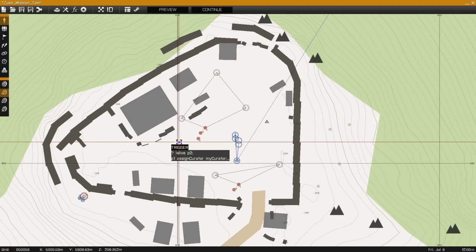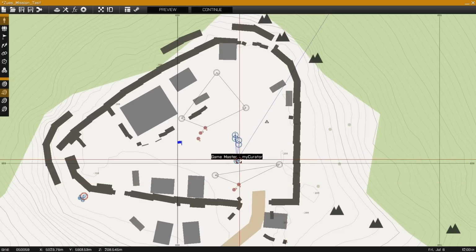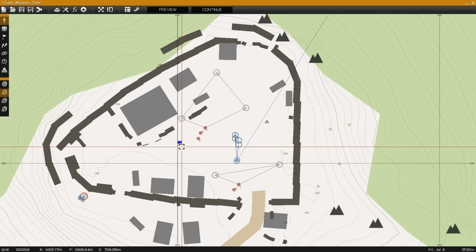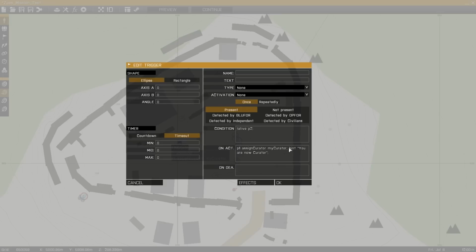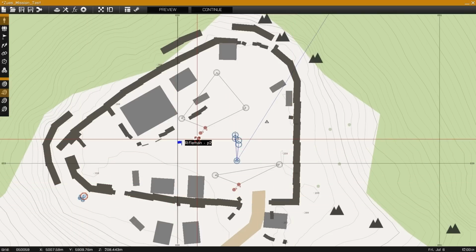But by setting up a trigger with a condition of not alive P2, we can then set up the activation to assign command to a different unit using the assignCurator command, which uses the unit name, followed by assignCurator, followed by the Curator module name. In this case, myCurator. Finally, you can also set up a hint in your trigger activation to inform you that you've been promoted to Curator, as I've done here.